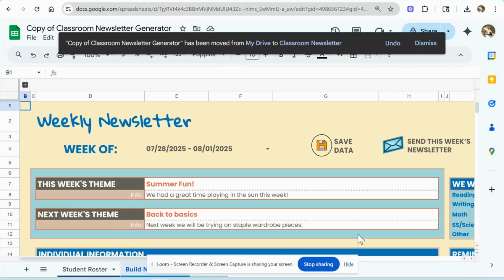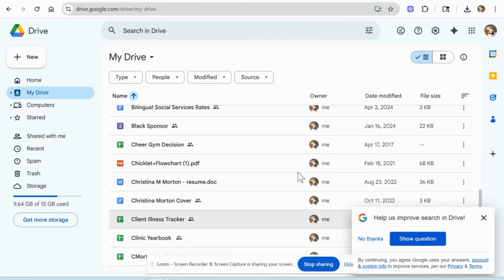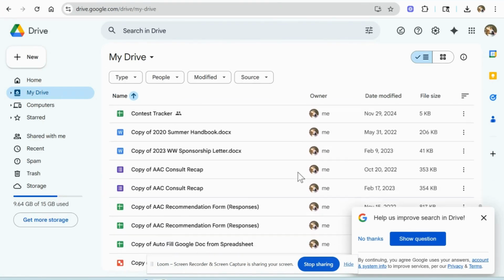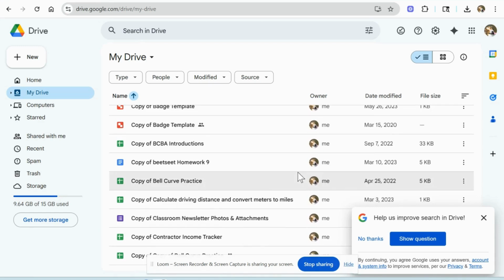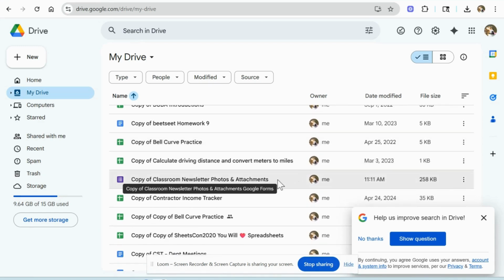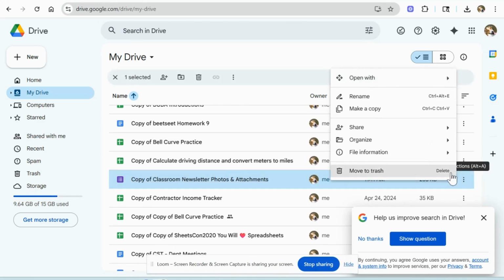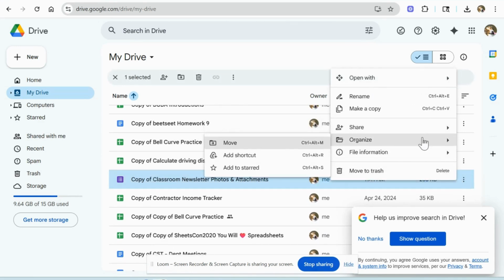Next, in your Google Drive, find the form called Copy of Classroom Newsletter Photos and Attachments. Don't open it yet. Just right-click the name or click the three dots and choose Organize and Move. Move it into your Classroom Newsletter folder.